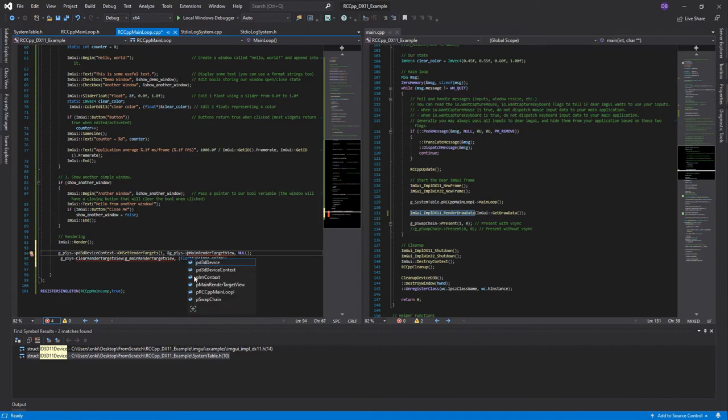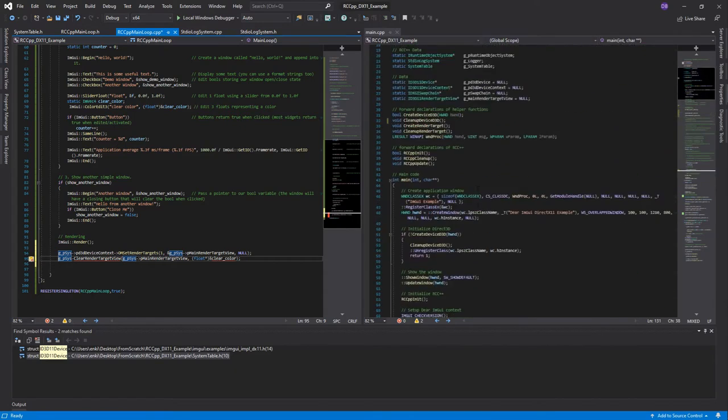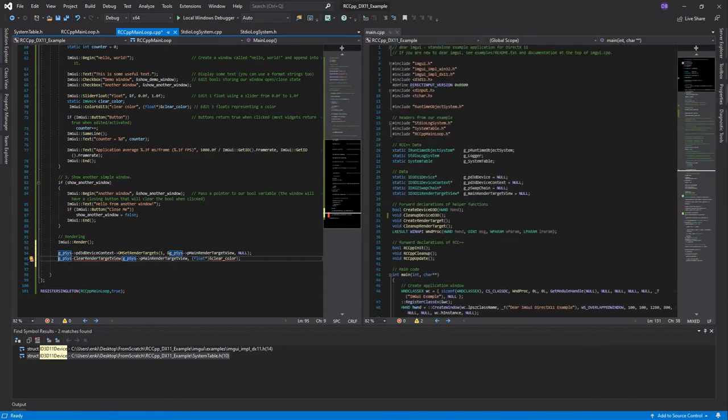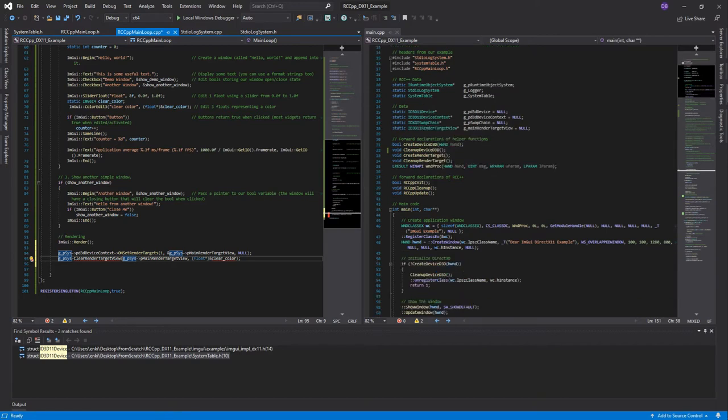That's a pointer there. Clear render target view. And here's the clear color. So now we have this clear color available to us, and we can move the clear color from our code over here to the code that we have.